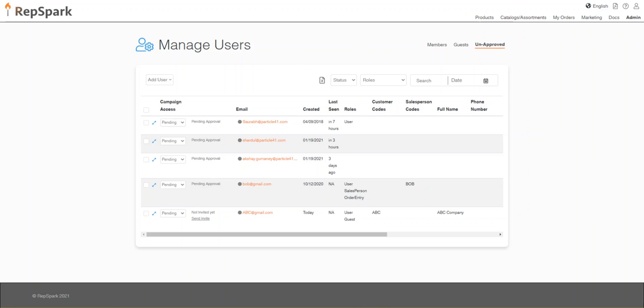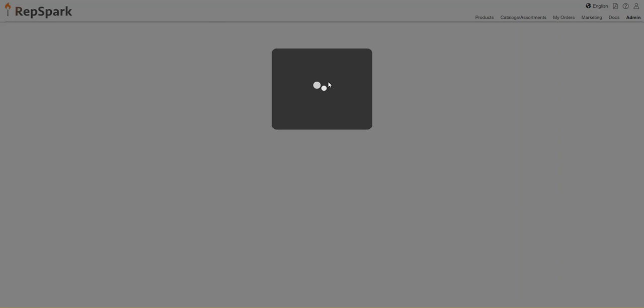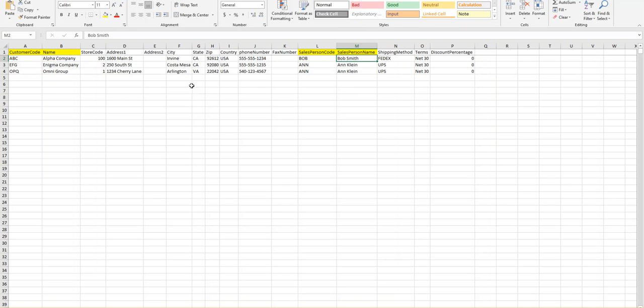So to recap, we have the admin dashboard area where you need to add the customer records as demonstrated in this spreadsheet. This sheet will continue to grow as you add more and more customers. These codes are used to establish records in RepSpark that you can then reference for creating user accounts to log into the system.